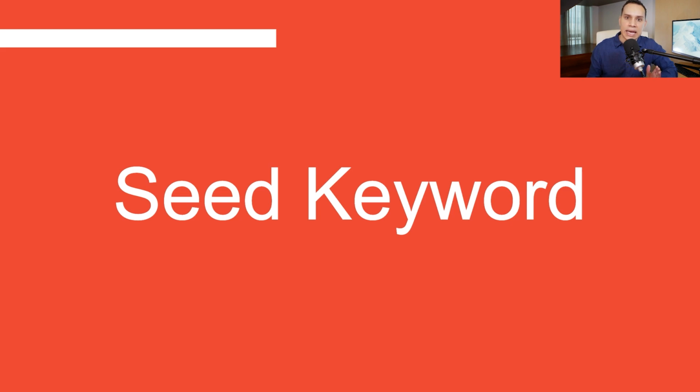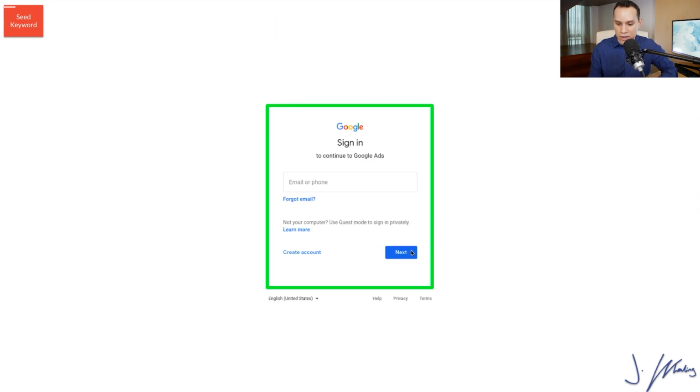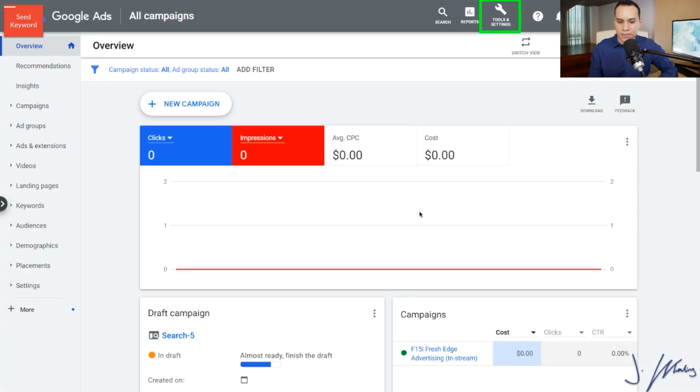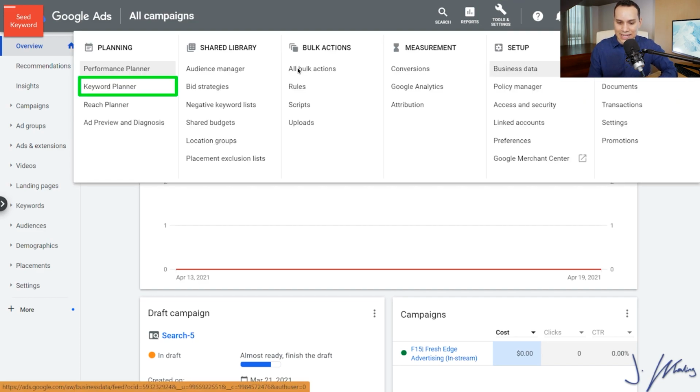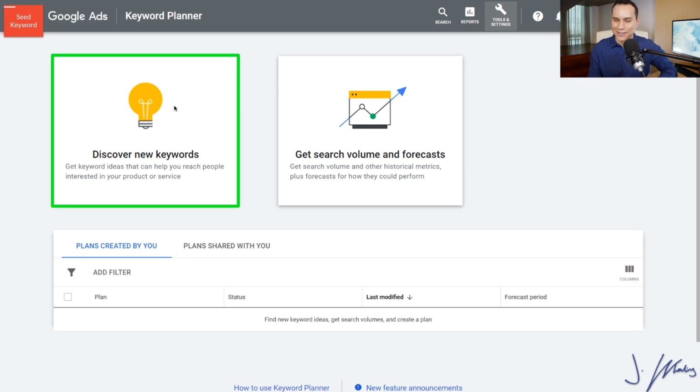So let's go ahead and dive into the Google Ads interface here. So we'll go ahead and just sign into an account, or you can create a new one here. Go ahead and sign in with your email. And once you're inside your Google Ads account, we're going to come up here to Tools and Settings, and then click Keyword Planner. All right, this is going to be a long one. So discover new keywords is what we want to target.